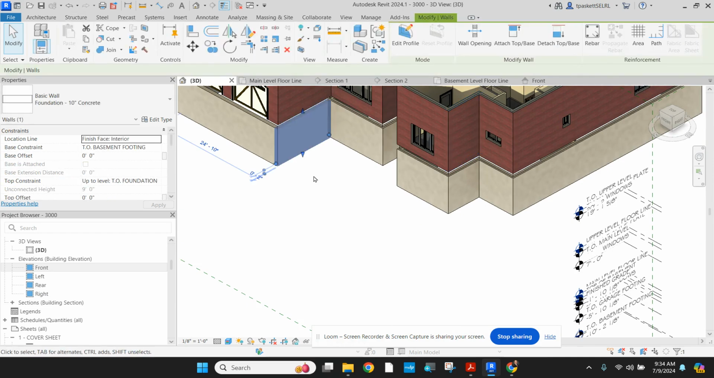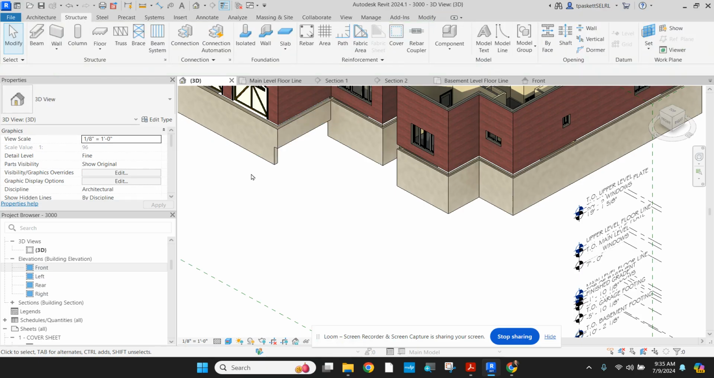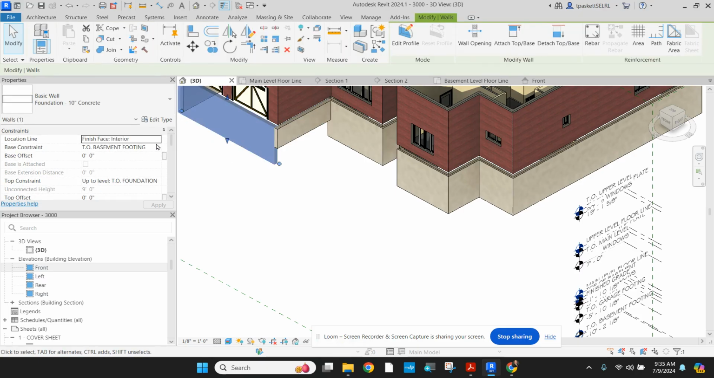Except I need to do a couple things with the foundation. This foundation wall doesn't go all the way down. I had to draw it going all the way down so I could see it to draw it. But the base of this wall is the top of the concrete footing. So that's going to come up, and so is this one. So my base is changing. Top of big garage footing.